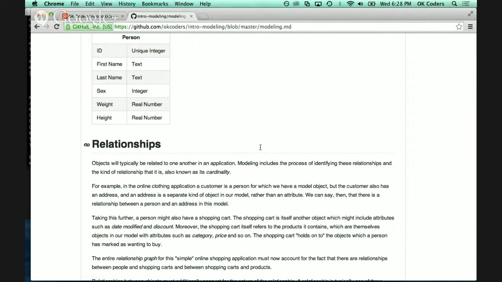Objects in a database will be related to one another. The process of modeling, of identifying objects and their features, also includes identifying the relationships between objects in your model. And a relationship isn't just between two different objects, like a person has an address, and those are two separate objects, but somehow we need to relate them to one another. Modeling includes the cardinality of the relationship, which is a property that says how many of a thing this can be related to. And we're going to talk about the different kinds of relationships, their different cardinalities here in a second.